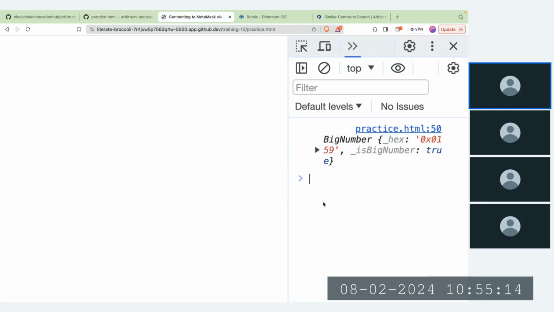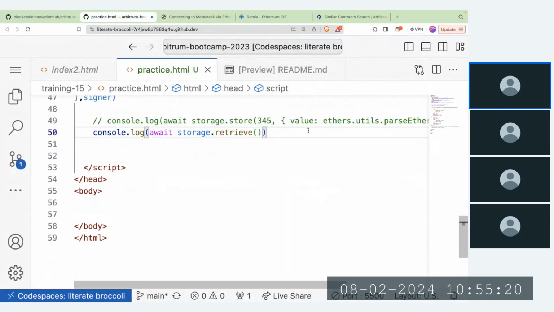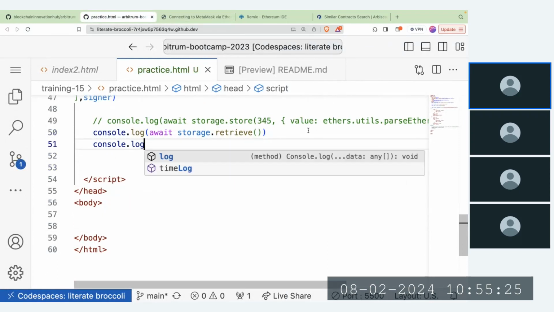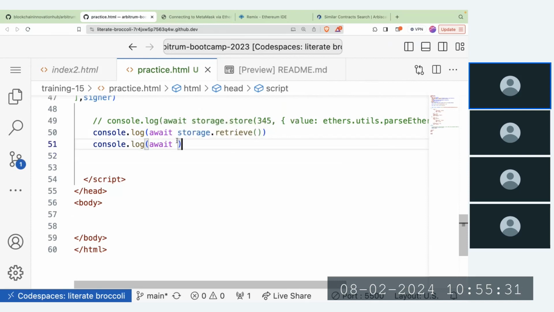Let me copy it and paste it here. You can see I have 345 stored in the contract. But we didn't just store a value, we also sent some ether along with our code. And how do we read the balance of that particular contract to show that it reflected the change, like the value stored in the contract increased?